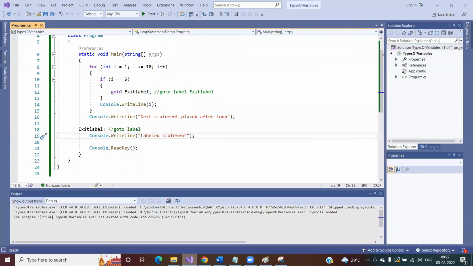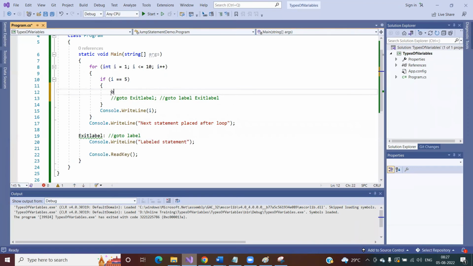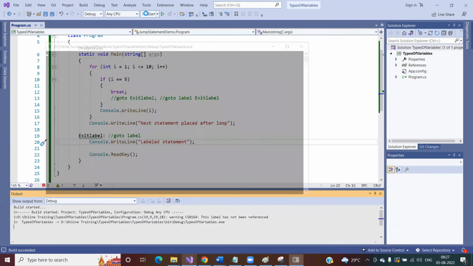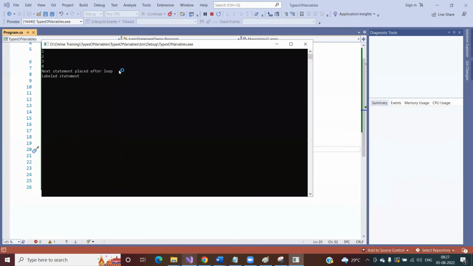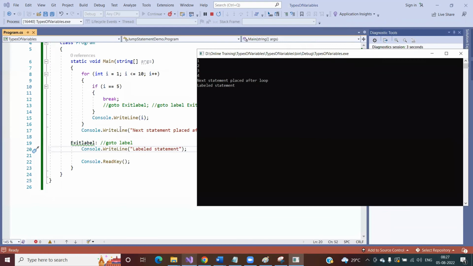Now, instead of GOTO, if you write a break statement, then it is also going to work. It will only print the values 1 to 4. But in this case, this statement is going to be executed and this statement is also going to be executed. See the output. The next statement placed after the loop, and the label statement. These two statements are going to be used.